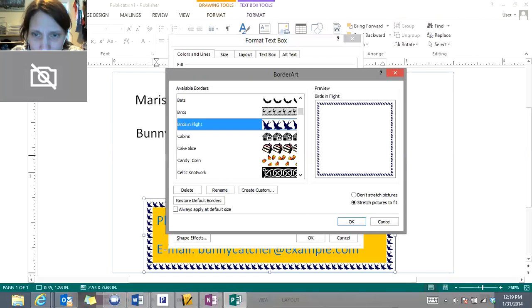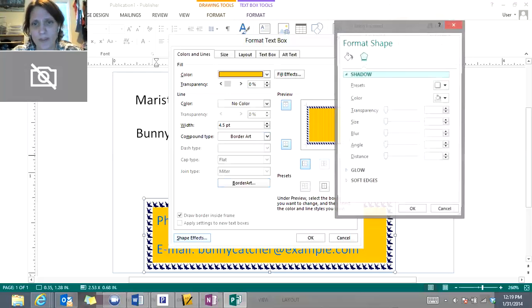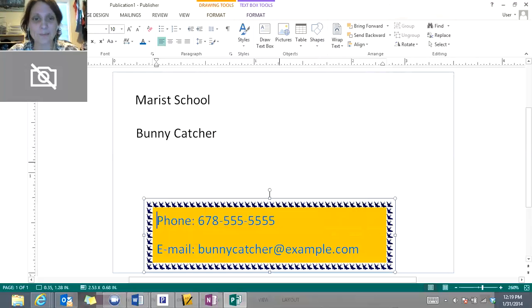All right, so when you click on one of them, if you notice 1, 2, 3, 4, 5 ones up from where it says border art, it says width. Change that to be like 4. It's probably set for like 30 something, isn't it? Like 37 or something. Yeah, set it to 4 or 5. Thank you. Yep, that should work. And there's shape effects. There's such cool things. Publisher's really cool.